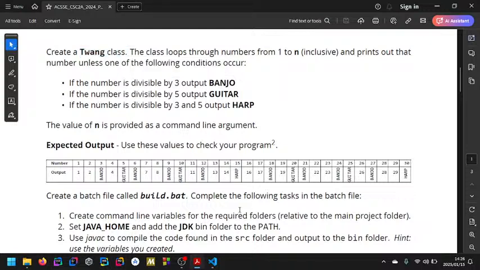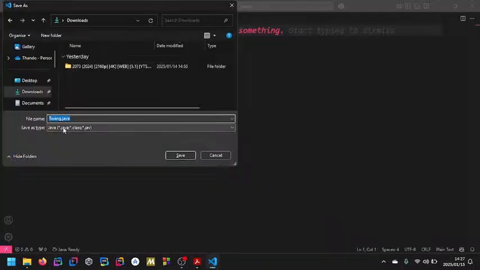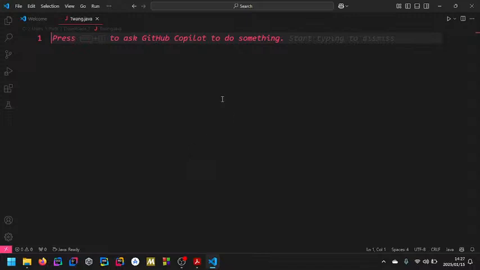So remember one important rule about Java, right? In Java, the name of your .java file should correspond with the name of the class. So since we are going to create a class named Twang, we're going to name the file twang.java. And then I'm going to click save.